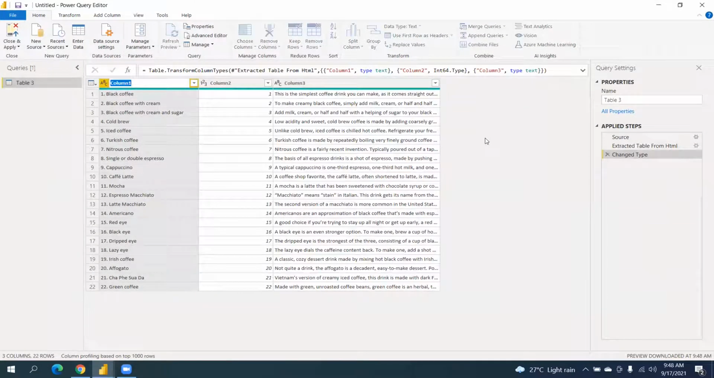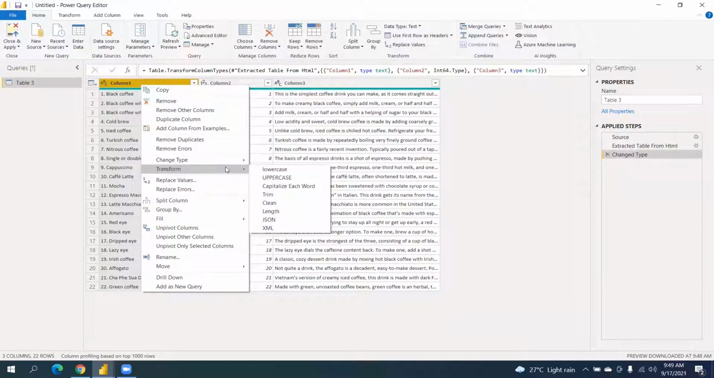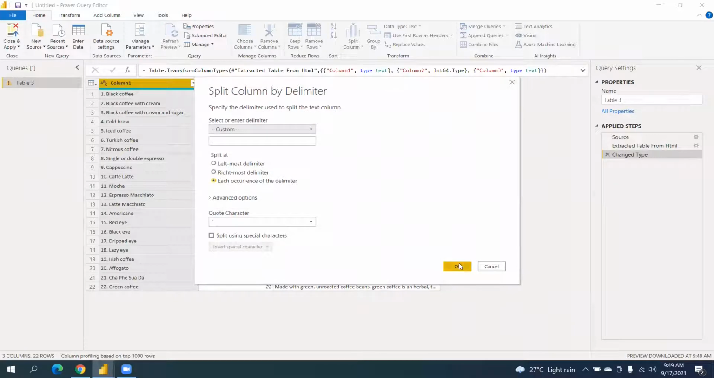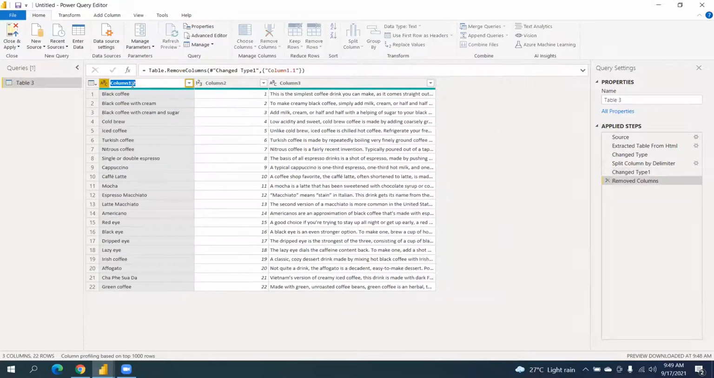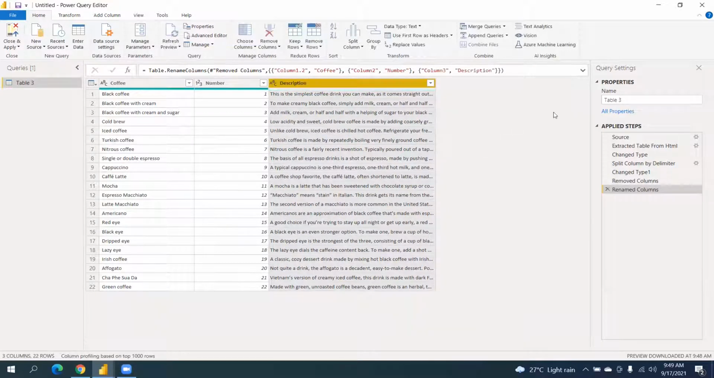Before renaming, basically we just need the name, we don't need the serial number. So we'll right click and split column by delimiter. Our delimiter is dot, and we'll click okay. Now we'll remove this column. Now I will rename it. This table is done.